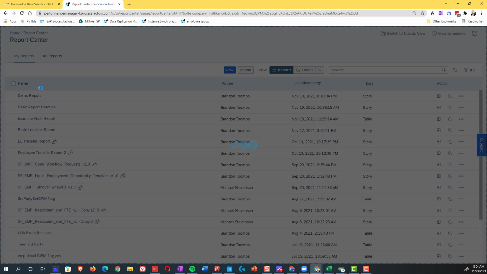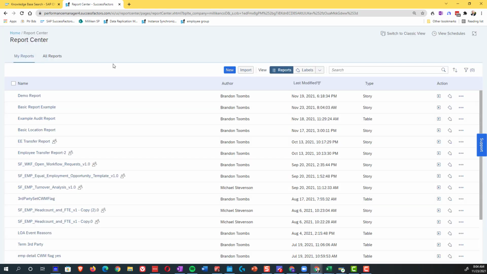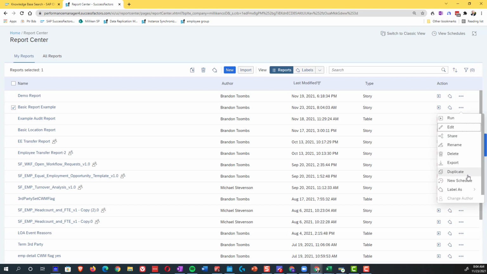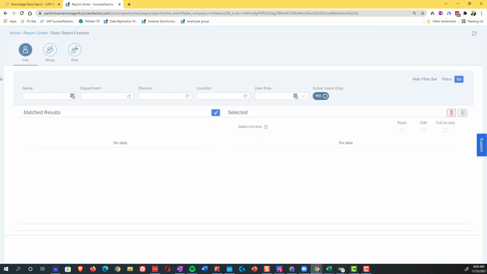Now I'm going to go to Report Center and spend just a little bit of time talking about sharing, which of course is not enough as an administrator to be able to create the reports. You need to be able to share them with people. The UI here is pretty intuitive, so I'm not going to spend much time on it. I'm going to select here, then go over to the navigation menu, and then go to share.